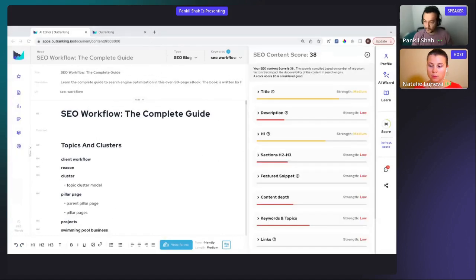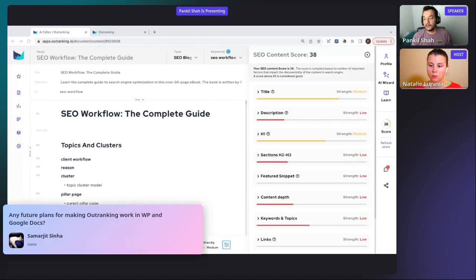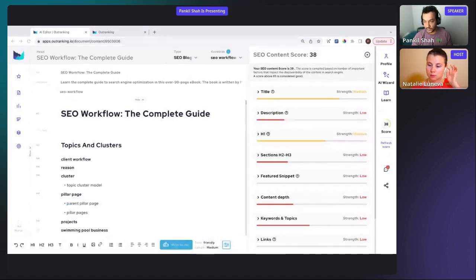Any future plans for making Outranking work in WordPress and Google Docs? We have a plugin that just came in today. We've been reworking it altogether. The only challenge that we're facing is making it work with Rank Math and Yoast, but it's pretty much ready. So we're hoping to do this WordPress release next week along with our 7.8 release. So you'll be able to download this new plugin, and you'll be able to do export and import. Now, this is much more powerful than what it used to do before.